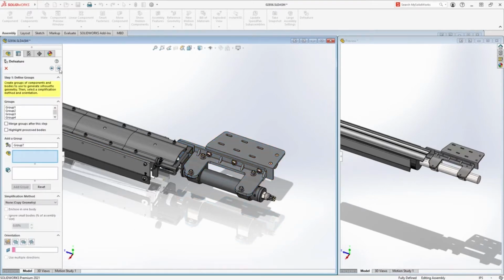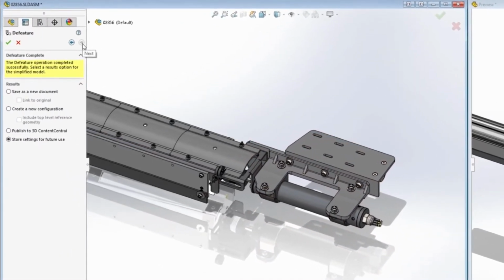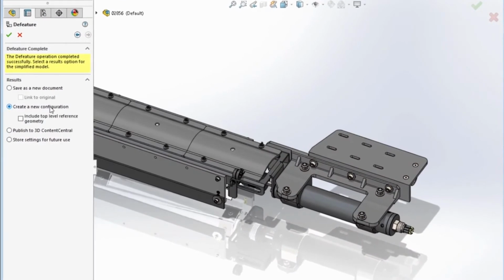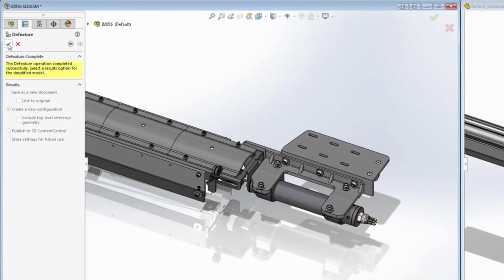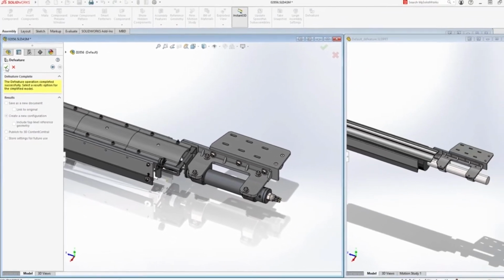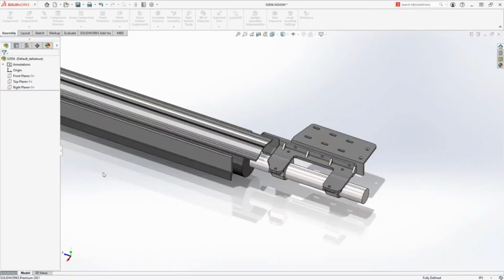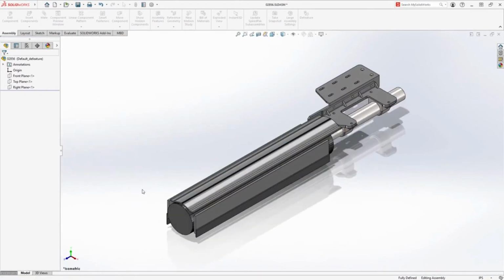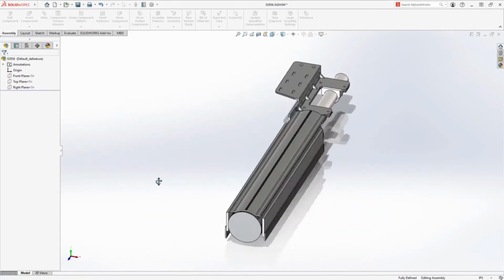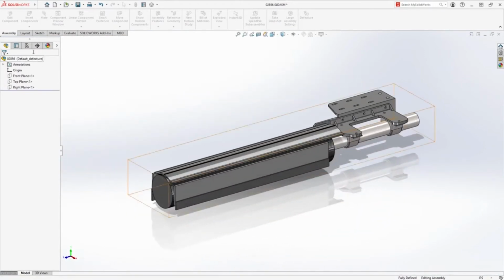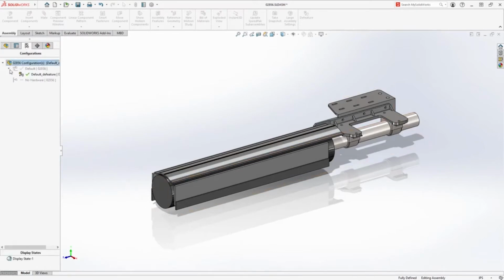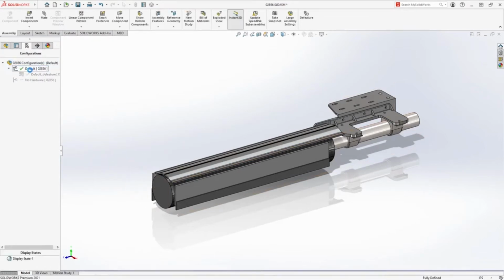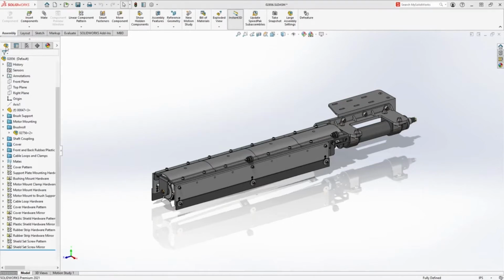What's new for the Defeature feature in SOLIDWORKS 2021 is the ability to save this simplified representation as a configuration within the same assembly from which it was created. This eliminates the need to manage a separate file that contains the simplified model. You may still want to use those other methods when using the Defeature feature to remove proprietary information from a design to share outside of your organization as a separate disconnected file.